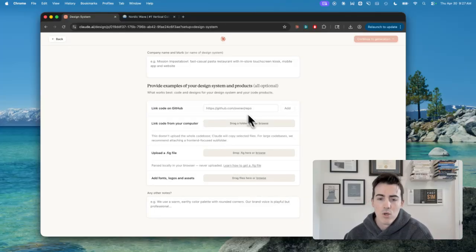You can also add in your GitHub repo, which is what I did for the Claude Marketer's website. I literally just pasted in the link for the GitHub repo for this website, and it pulled everything from the logo to our type font to the styling.